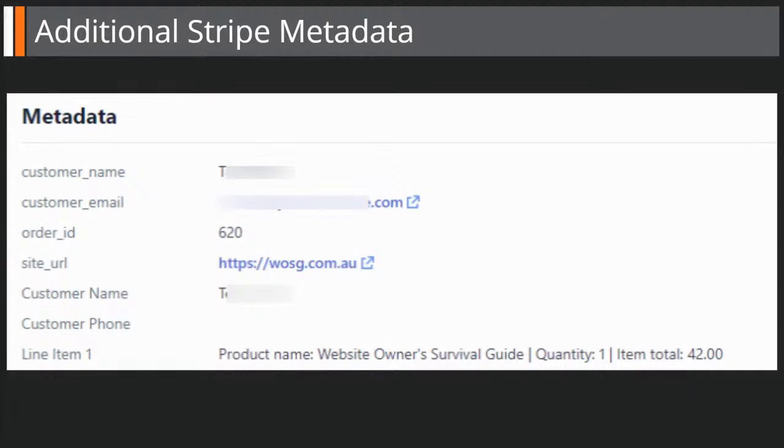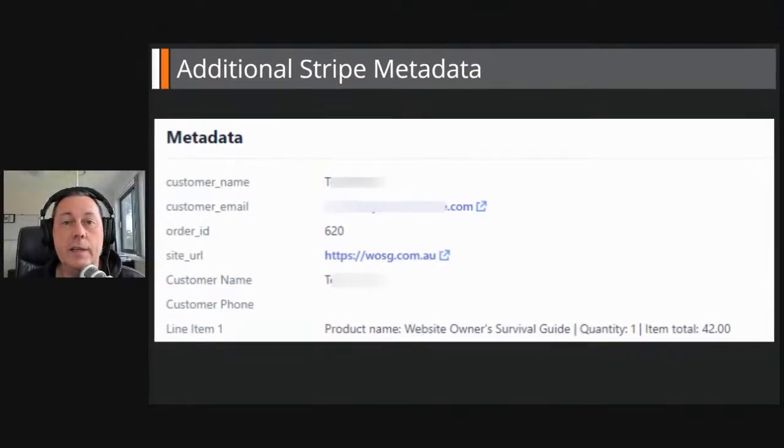And then underneath that, we've got line items. So this is where it becomes really handy when you're reconciling your information. You've got that data from WooCommerce directly into your Stripe transaction, so you don't have to flick between WooCommerce and Stripe and try and work out who purchased what. It's coming directly into Stripe.